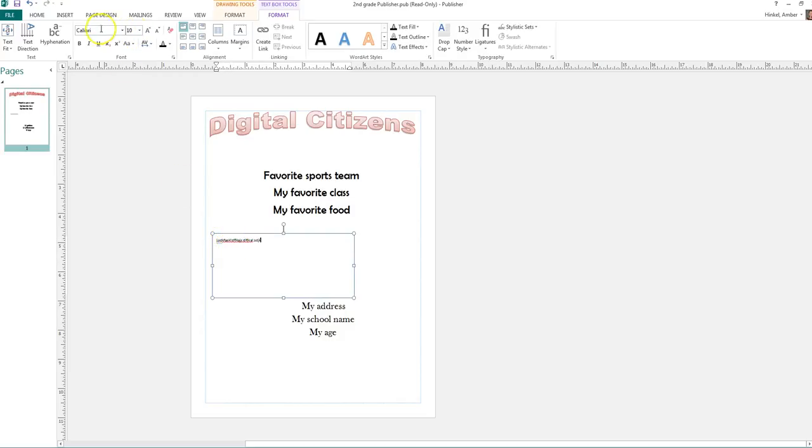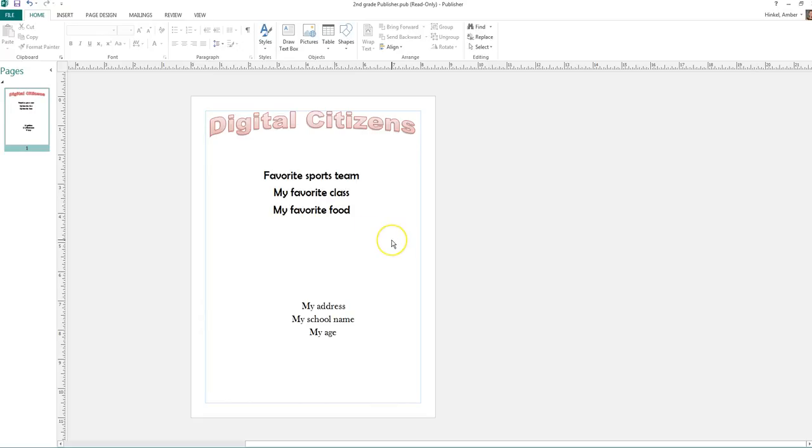And if you want to change your font, you can use these tools up here. And we discussed that in the last class, so make sure you ask a neighbor if you need help. So we have our title, our 3 things that are safe to share, 3 things that cannot be shared, and I forgot to put my name on my paper.